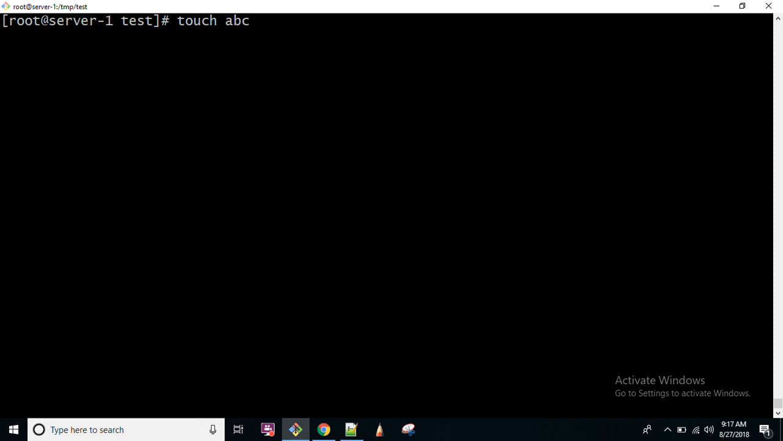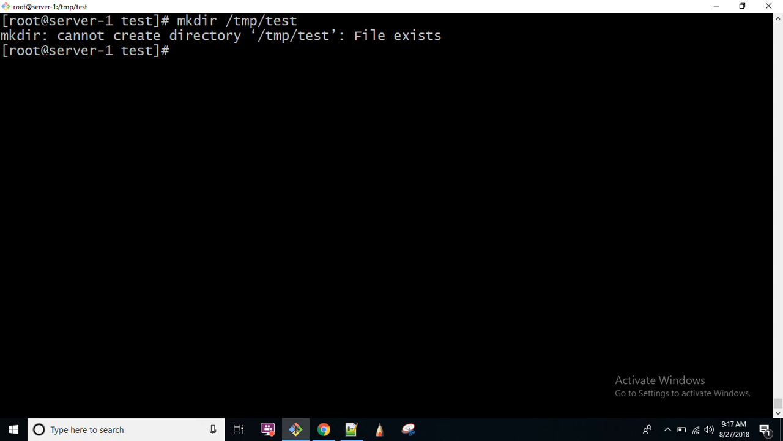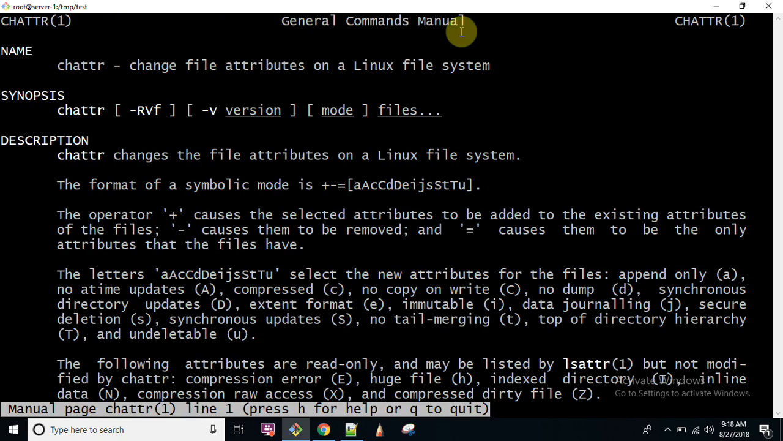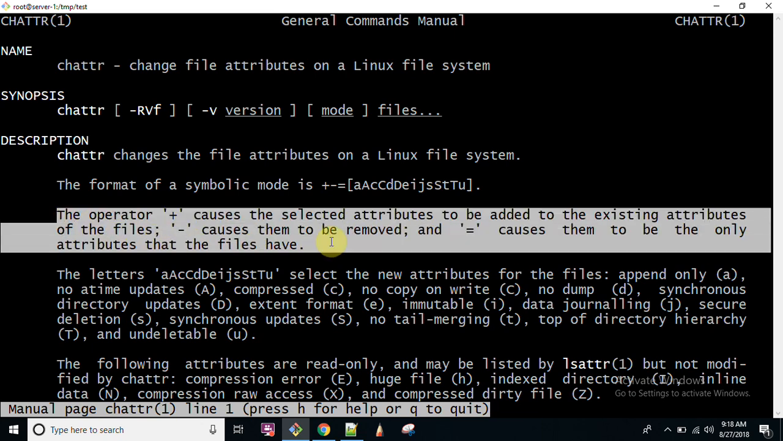Fine. So what else is there? Let us see. Directory is not empty because that is already created. So man chattr. For example, I'm going to show you in a nutshell, in brief, I'm going to explain. There are three operators which work.